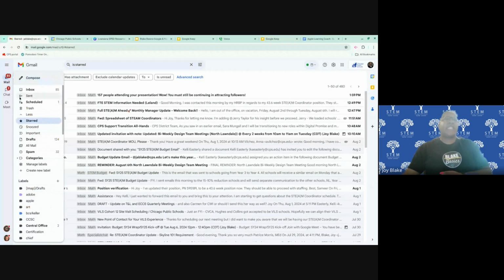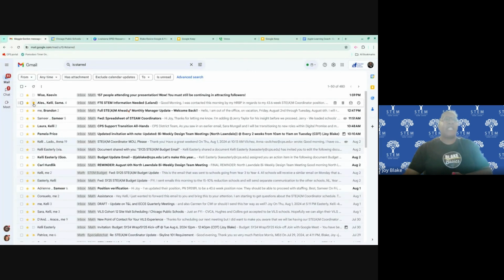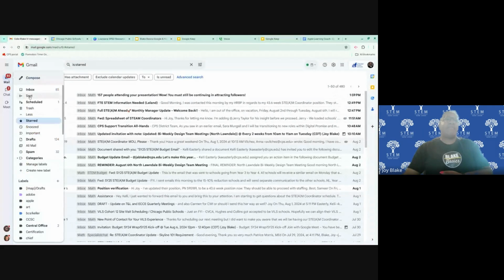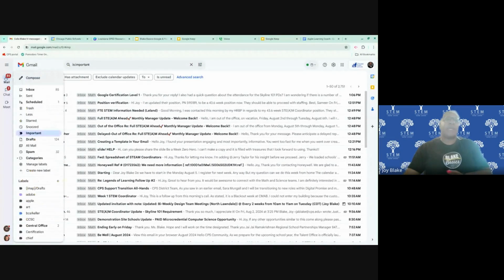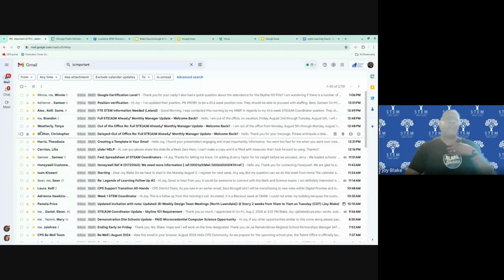And then that's the same for this little thing. This means important. Any email that's filled in will go under important automatically. You can't get rid of them. But for some reason, for me, I don't know how to make it not fill these in, but it does do that.